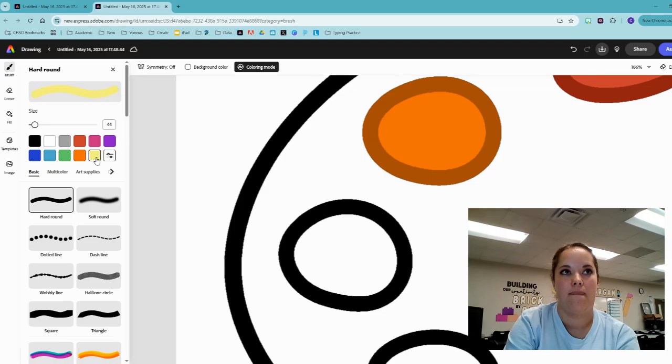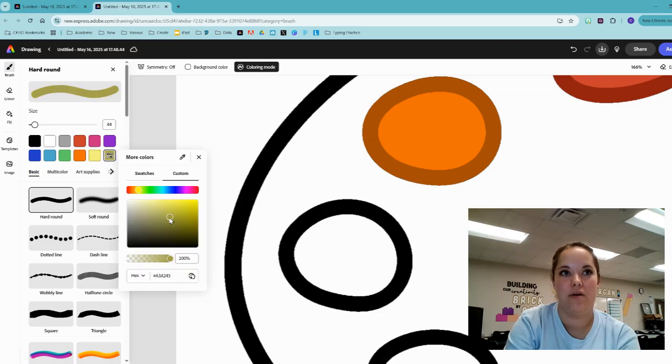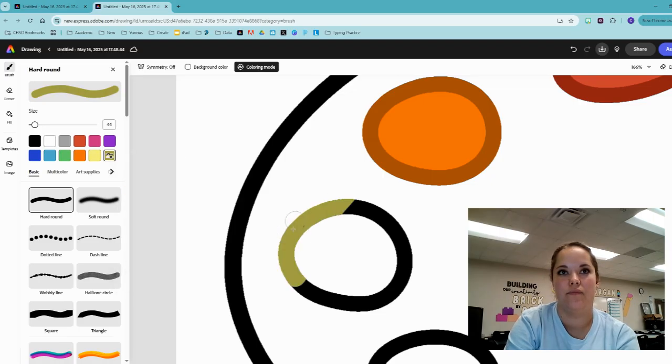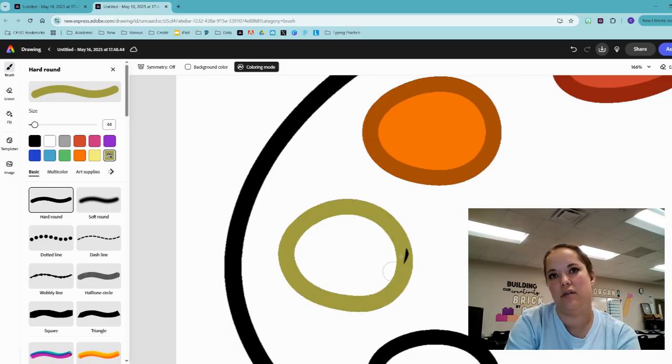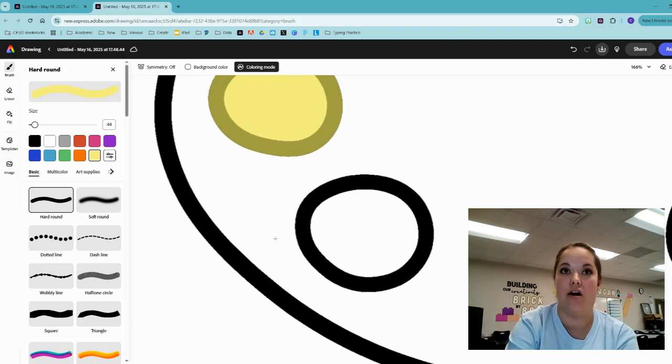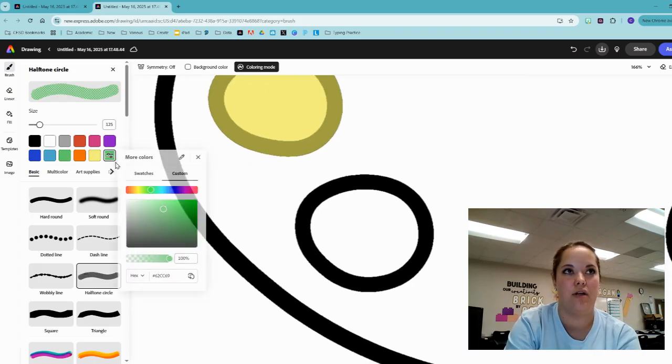And I'm just going to go through my little rainbow. I think it's turning out super cute. That doesn't look like the yellow I was looking for, but that's okay. You can also, I'll show you on this next one, use a different brush when you're coloring on the lines too. So maybe I want this halftone circle for my green.